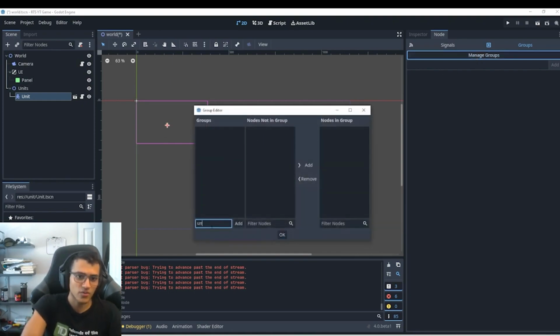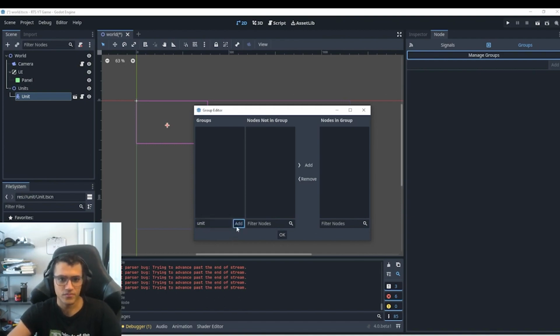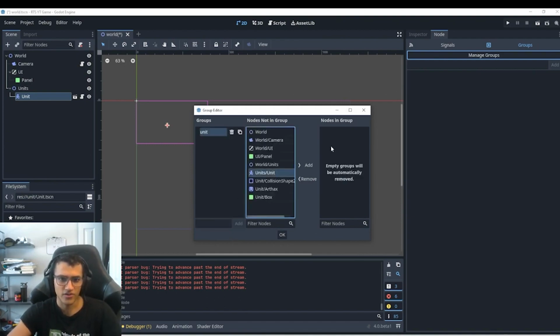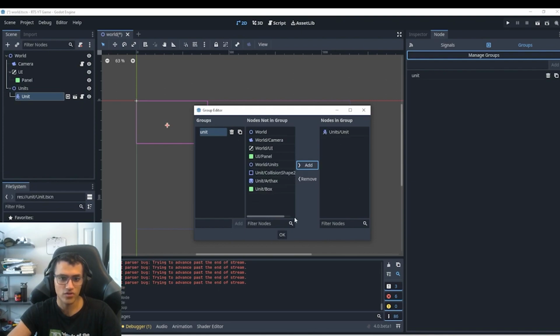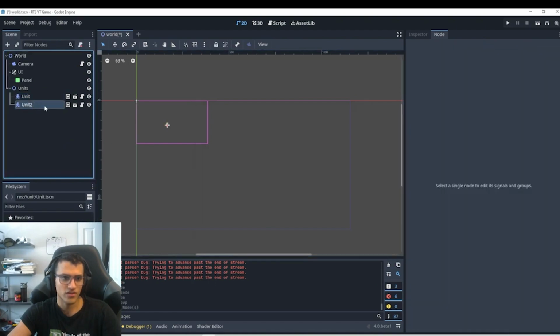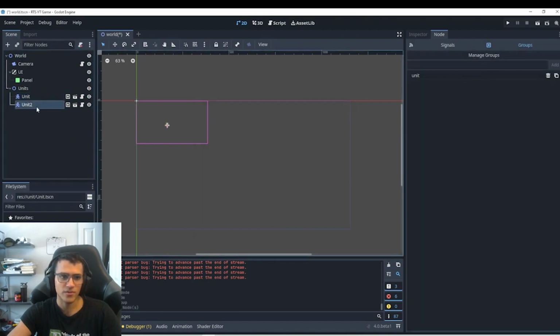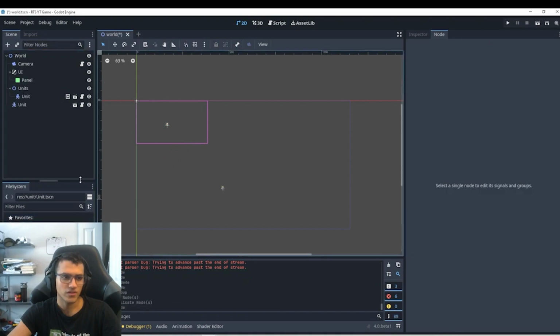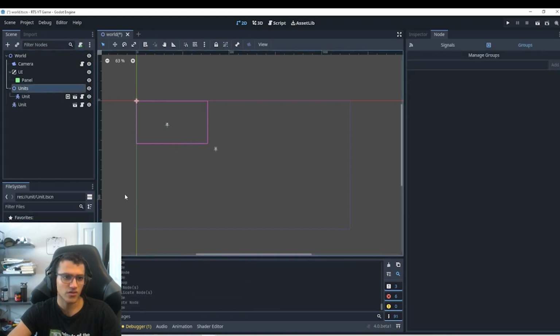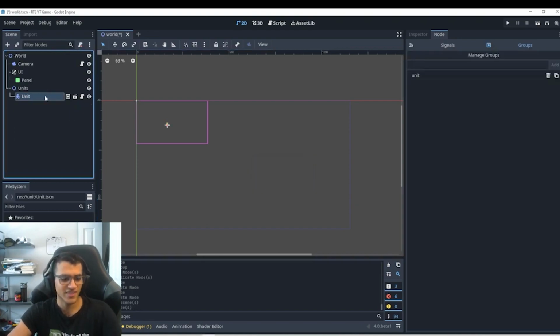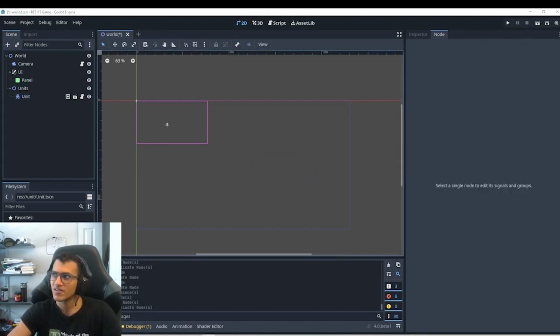So for now, we'll just have unit. We'll add it, and then we will add our unit to that group. So now anything that is on this path that is called a unit will now be added to this group. So if I duplicate this, it is now part of that group, right? So let's do that. And I wonder if... I think you have to manually add it, yeah. But you can duplicate it, so that works.